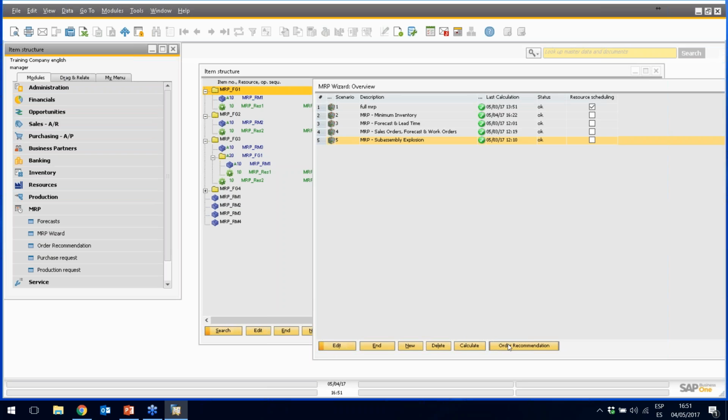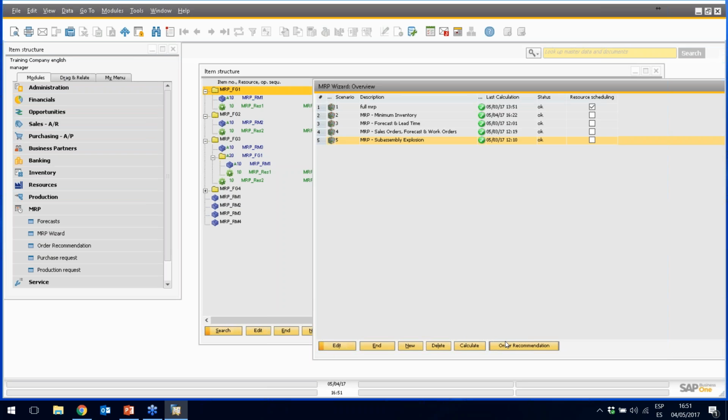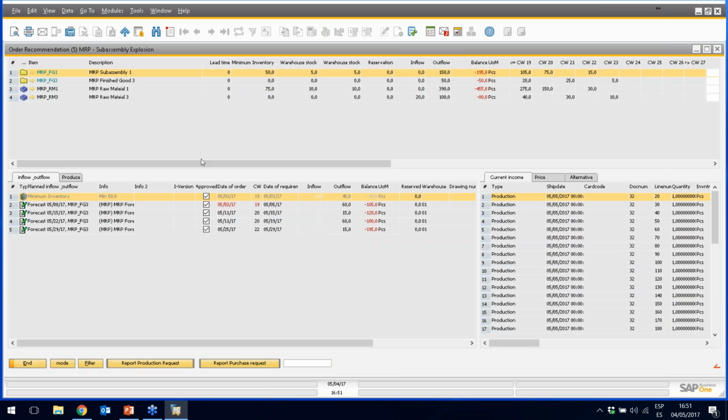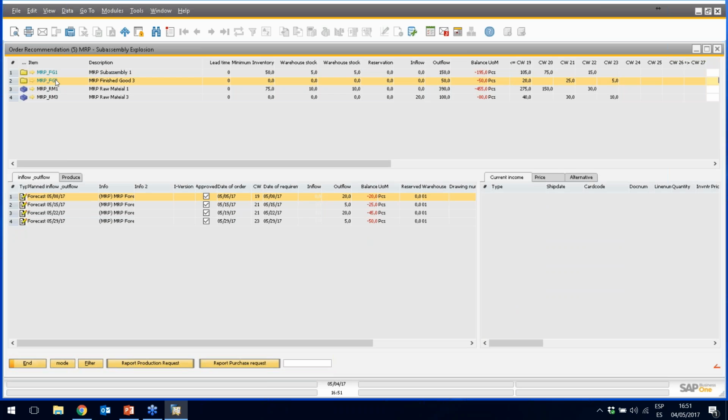We just click on order recommendation, just like the previous one. And as you can see, the system will bring all the items that are involved in the finished good. That is our raw material. This is our finished good, and it's going to bring the forecast for this one, that is the 25, 20, and 5 from the finished good.